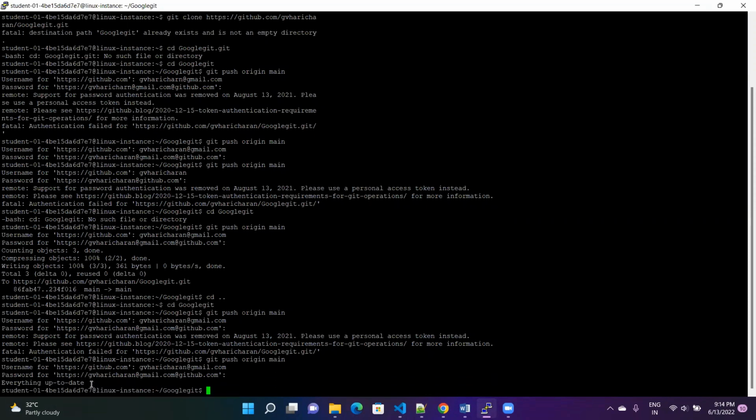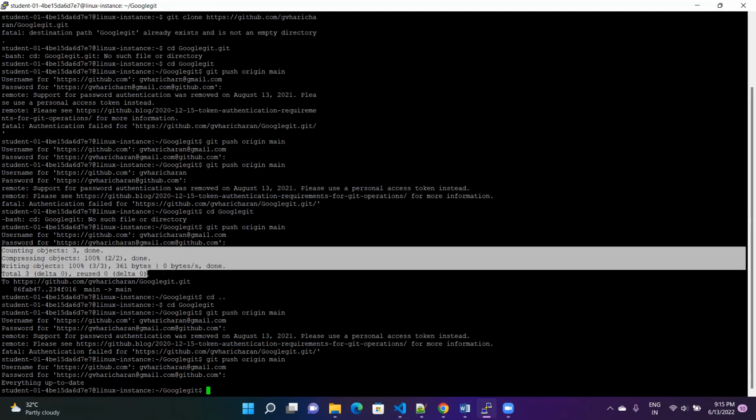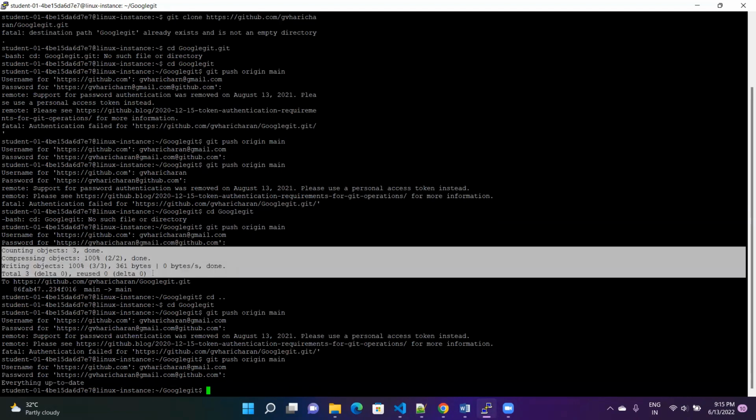Okay, here you can see everything is up to date because I have already logged into my GitHub account, so it is showing that everything is up to date. If you are logging in using the personal access token, you might be seeing these kinds of things here. You'll be seeing this if you click enter.